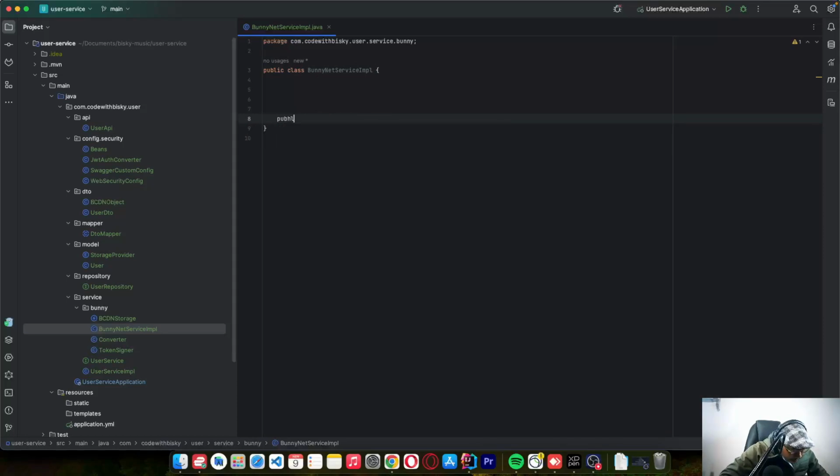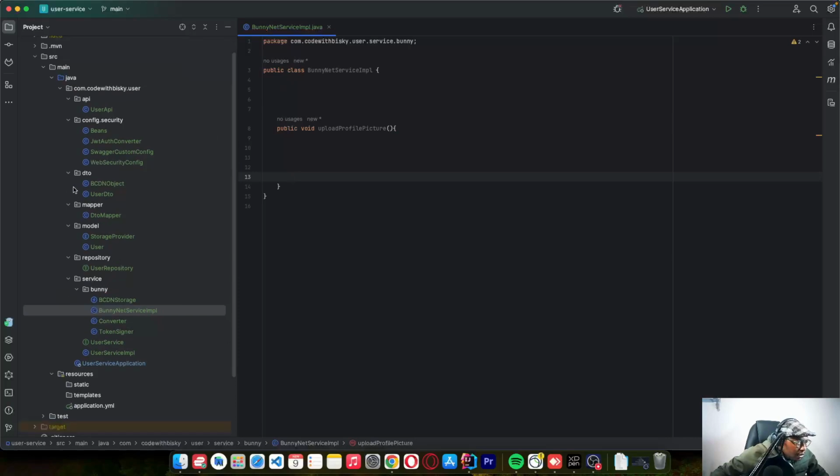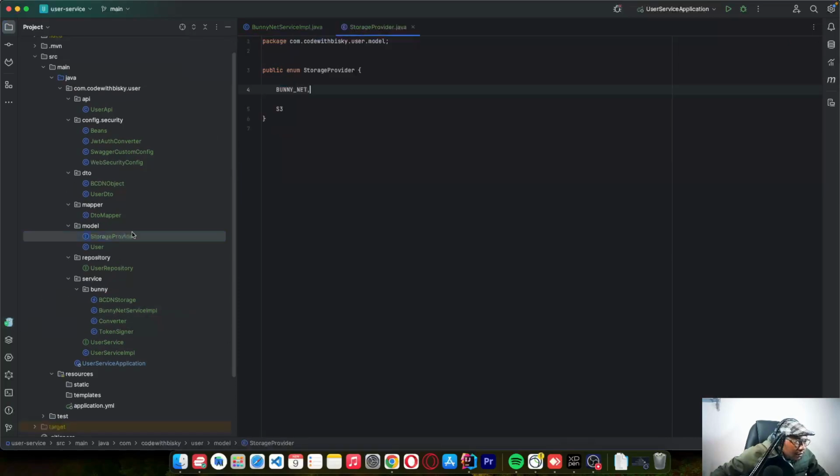So let me just say public void upload images, or I can say upload profile picture. Remember, in our model, we have the storage provider. So we need to pass this. We need also to know the storage provider.